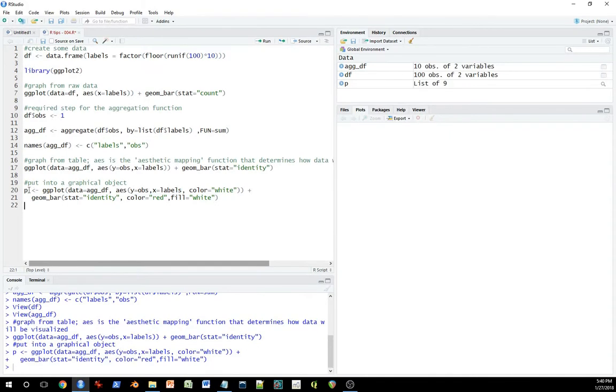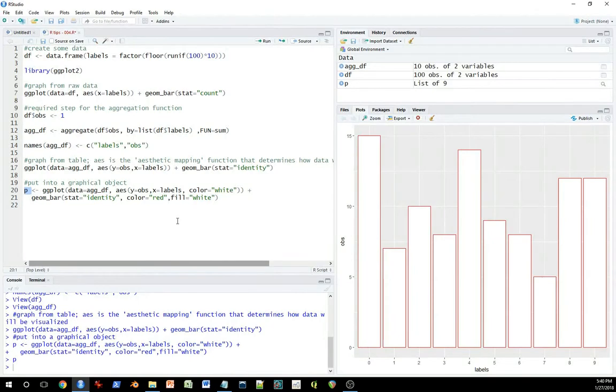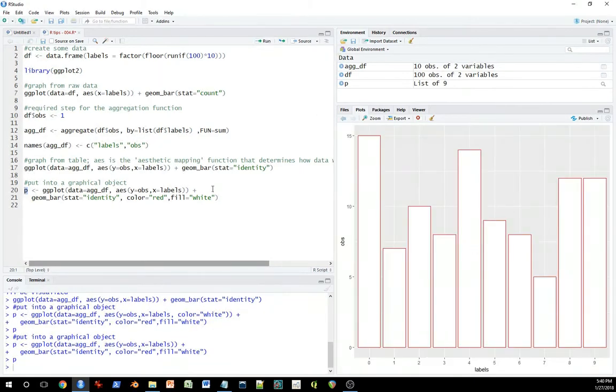Now, nothing is plotted yet, but if I want to plot it, all I have to do is select that, and it will plot. So I'm not sure I actually needed this. I'm going to delete it and see what happens, because I don't think it's required. Yeah, it didn't do anything. So basically, it looks exactly the same as last time, except I've specified the fill color and the outline color of the bar plot.